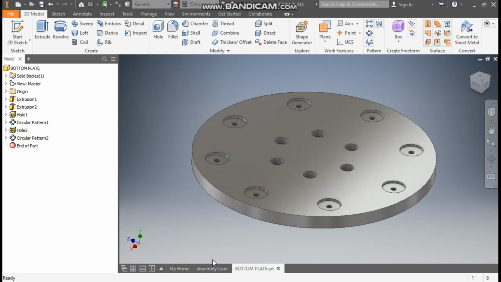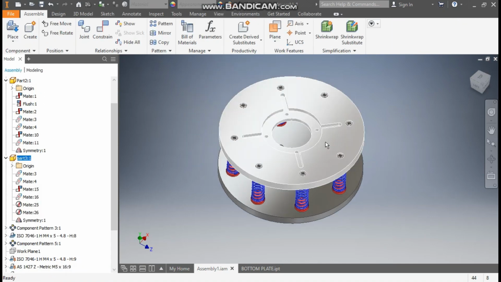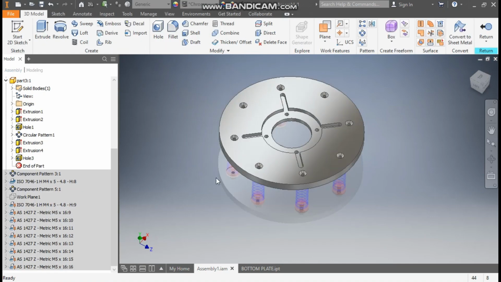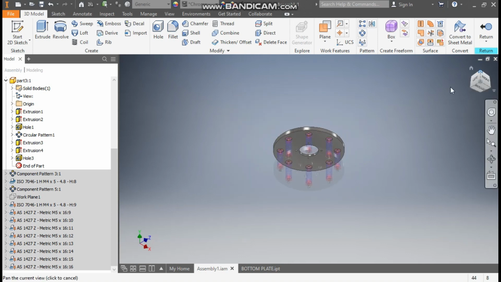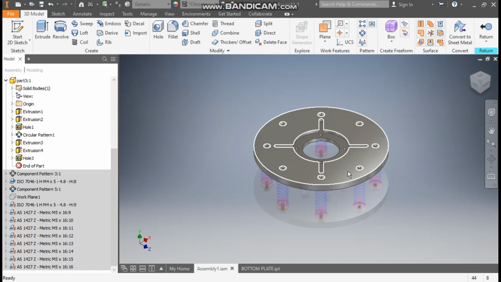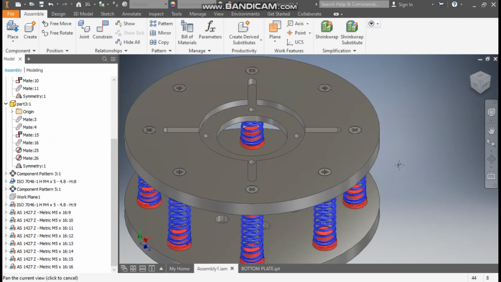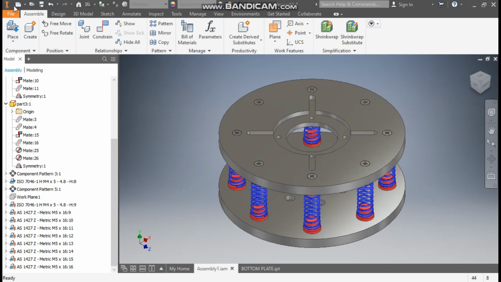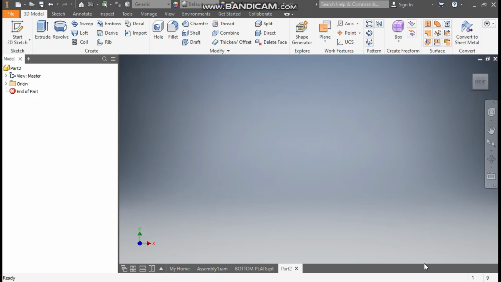So that will be the top plate. Go to assembly, return to assembly, double click this. So this will be the top plate. Okay, so the profiles will be matching, but the cut profiles and other things will be changed. Okay, back to the assembly. So go to new, take a standard part in millimeter and go to create.